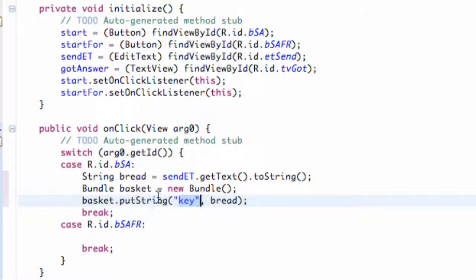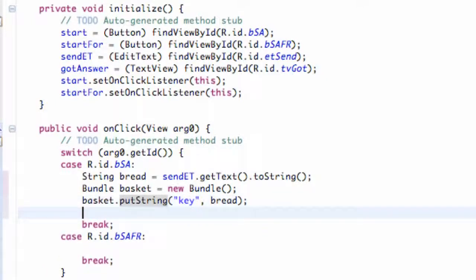So basically we've set our bread in our basket by saying put string. Then we just gave that string variable a key called key. And then all we have to do is set up an intent, because we want to open an intent. And we're going to call this just A. Pretty basic. And then you have to import intent. Maybe I already have. And as always we say new intent.